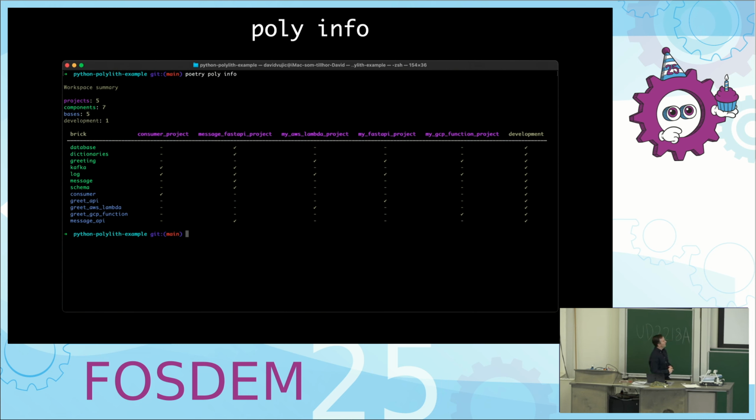So what this command will show you is all the bricks, all the bases and components. That's why they have different colors. It will also show all the projects that you have in your monorepo, and it will show you the connection between the two. So you can see where one brick is used in which projects. So you get this kind of overview of your repository.